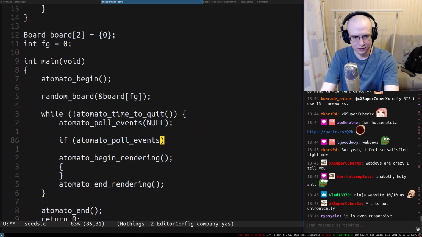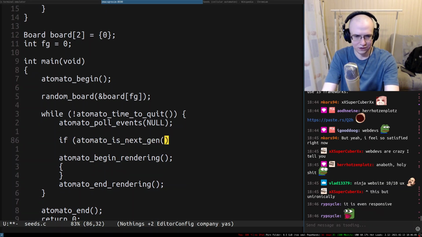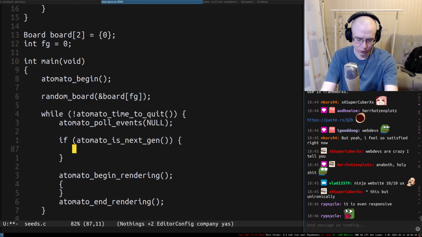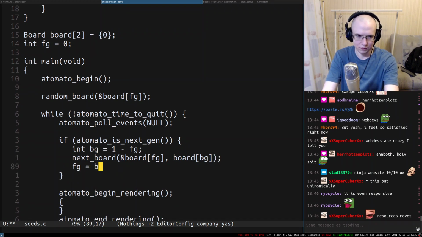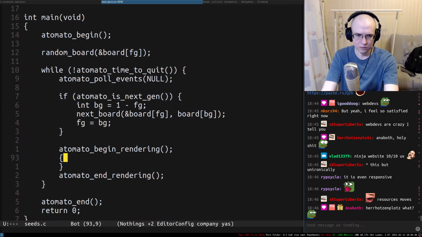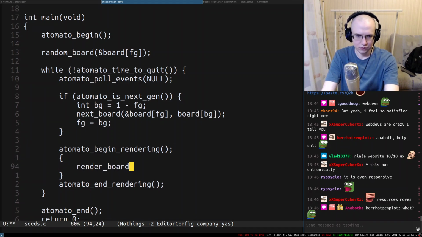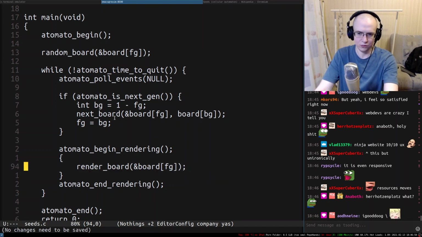Then in automata next generation, when it's time to calculate the next generation, what we're doing essentially is a next board. Let me see. Two is going to be board fg. So we also need to calculate the background one. So background is going to be minus fg. This one, we're moving it into the background, and then the foreground becomes the background. There we go. And a render board. The board that we are rendering effectively is this one, so always the foreground. So we implemented this entire thing.